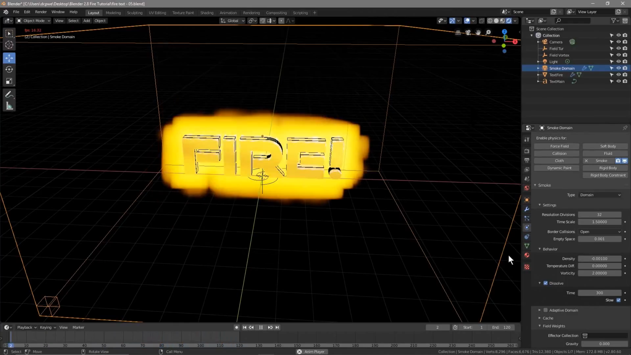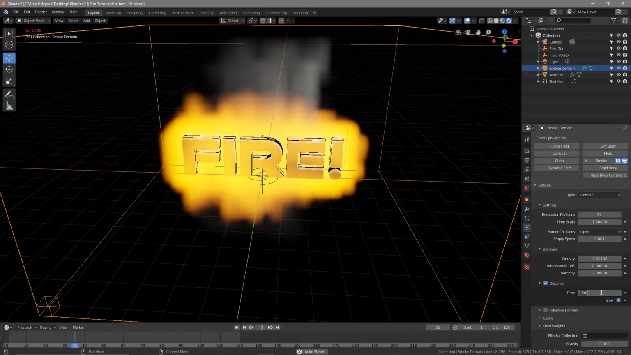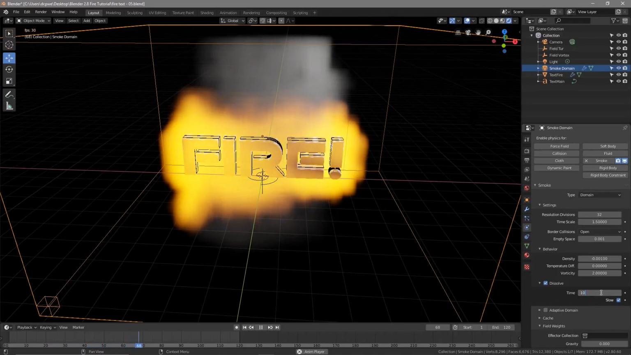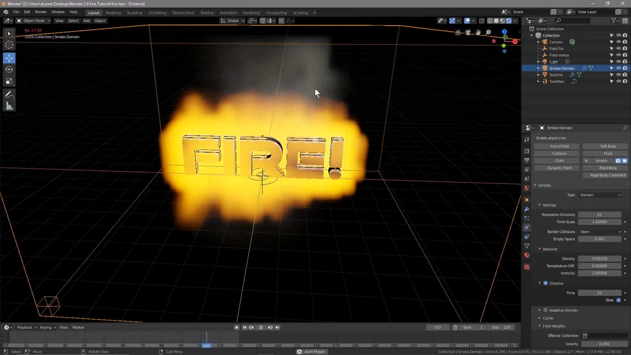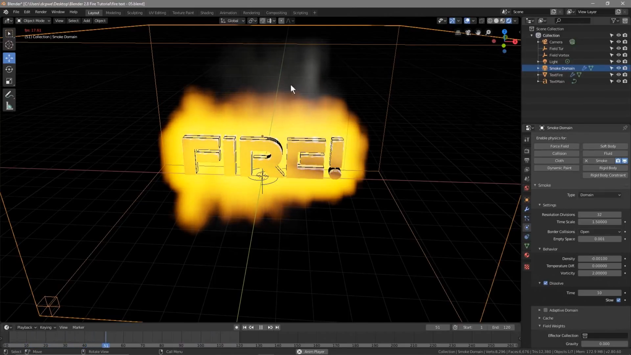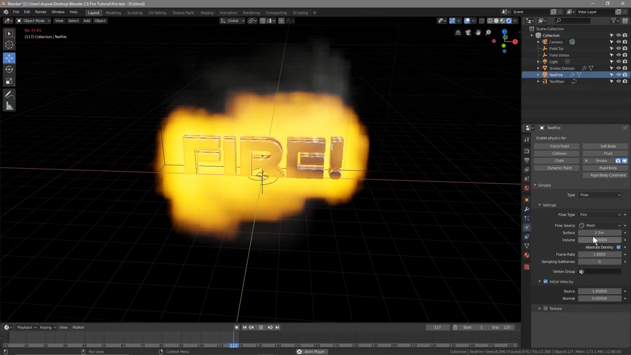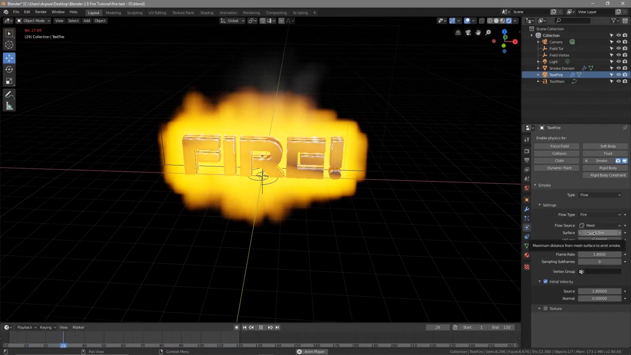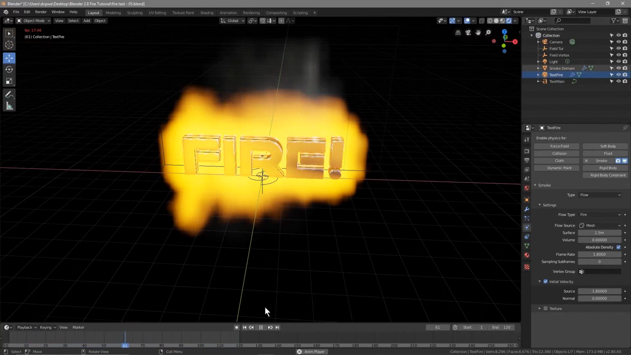So you can see there's a lot of smoke now, and as I set this value to a lower number like 10, the smoke will decrease because it's fading out a lot quicker. So this is the way I think we're going to control the smoke. And then in the text fire here, the surface is where we're going to control how much fire. So we're going to use both of those in our animation sequence.